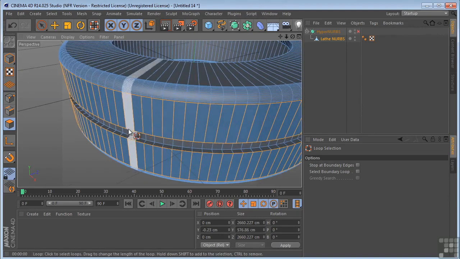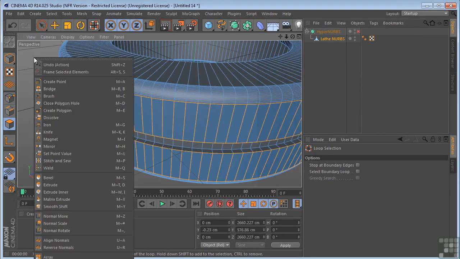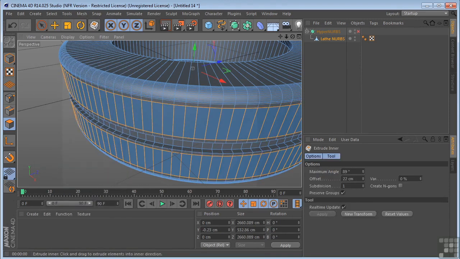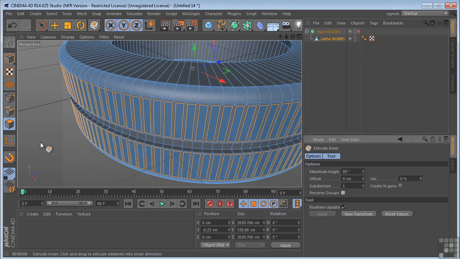And we want to make sure that we pull these in a little bit because these are going to be sort of the knobby tires. So I'm going to right click and go to Extrude, enter. Right now we have Preserve Groups checked. We don't want that. So we're going to uncheck that, and then we get these happening individually. Now the offset, I'm going to change that to about 4.